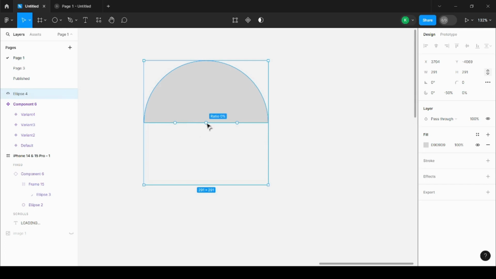Great, you have done this. Now go to the middle point which says ratio 0%. Just click and drag. You just have to set a width which looks good to you. Now maybe this is fine. Now go back to this particular point and drag again, click and drag, make a complete circle. Done, leave it on that point, complete.